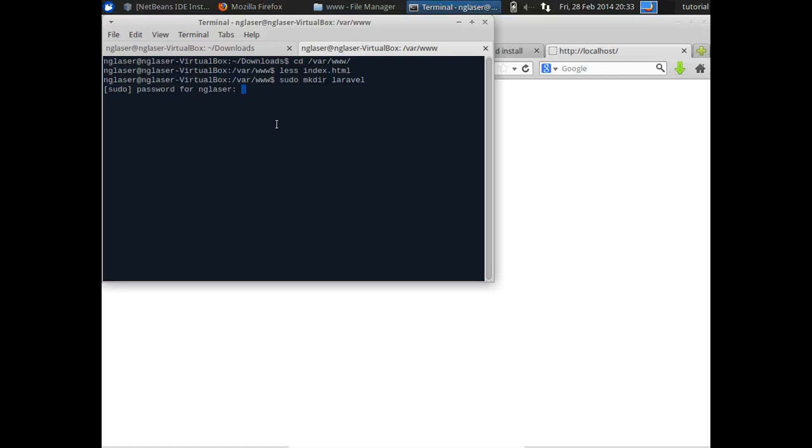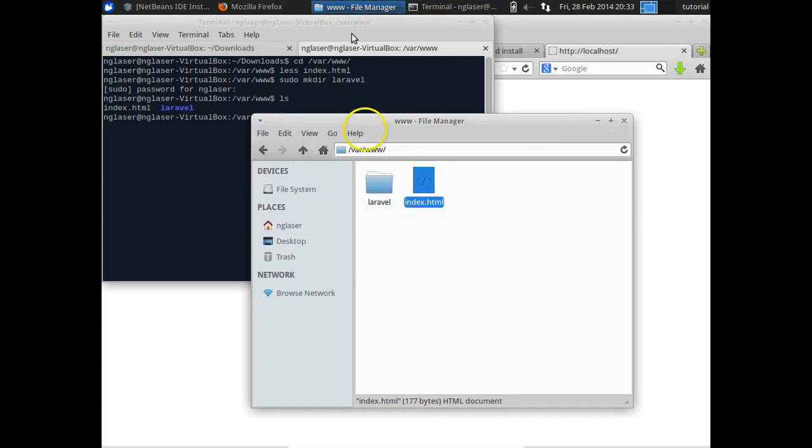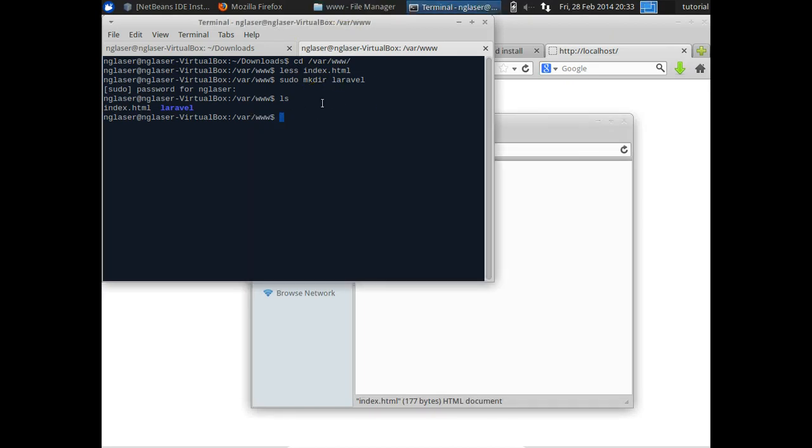And you have to enter your root password. And then let's type in ls, and that'll take us, as you can see, we created a folder called Laravel. Let's just confirm that. As you can see, we've created it.